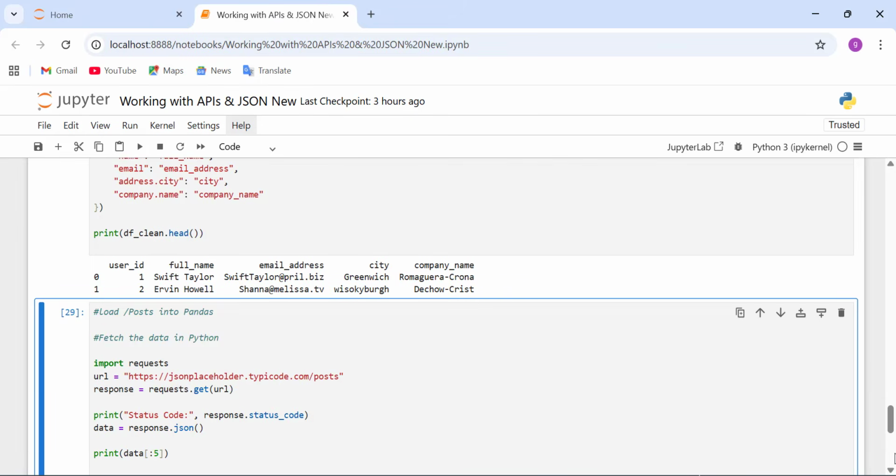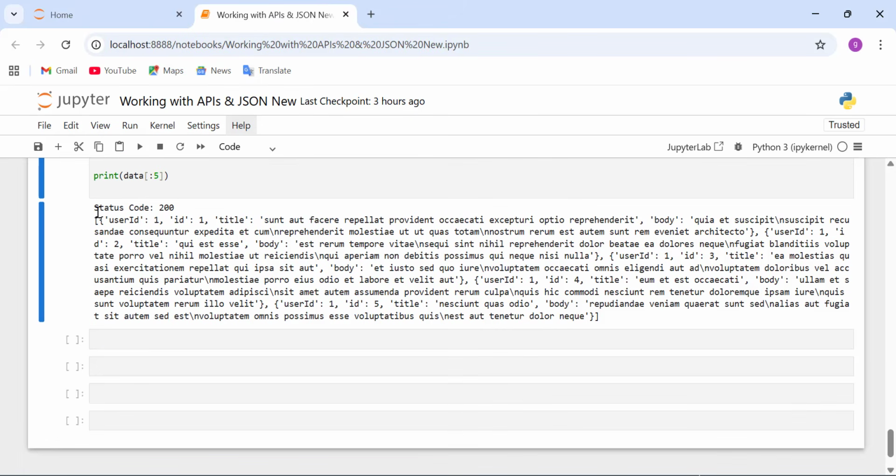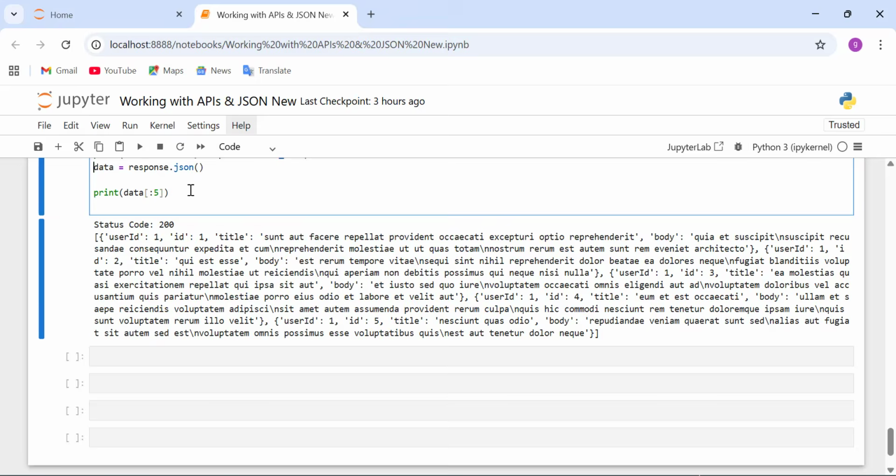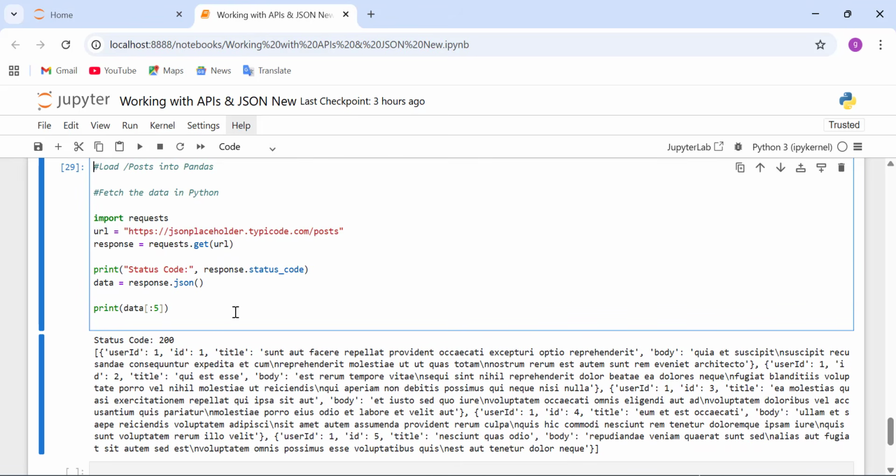Now let's scroll down. You can see this status code means successful. Assuming we have an error, we can see error 404, error 403, error 500, probably the server or something. So status 200 actually means successful. So this is the first 5 of the data.